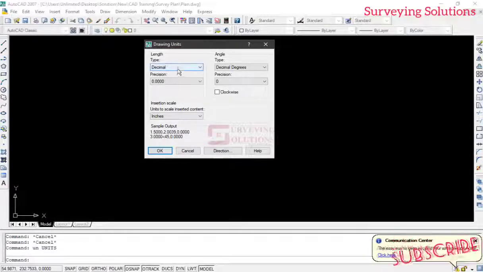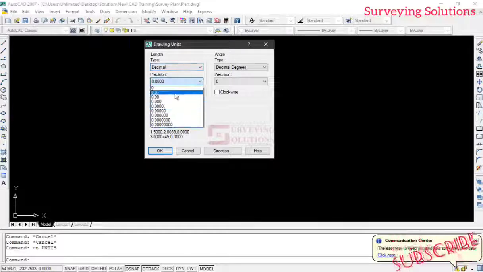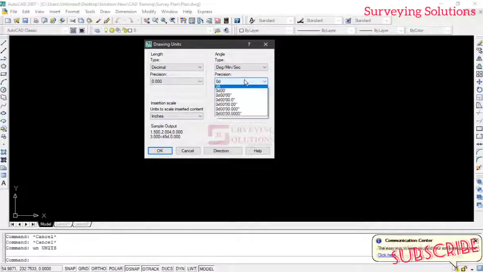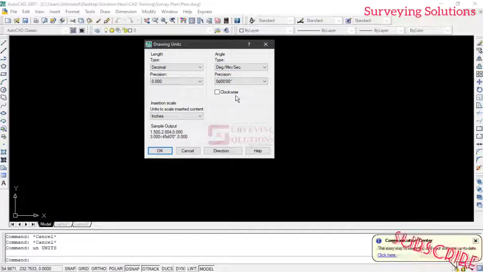Good. Our length type is in what? Is in decimal. Are we together? Good. Our length type is in decimal. Our precision is to 3 decimal places. Then our angle type is in degrees, minutes, and seconds, not decimal degrees. And then the precision is also what? Degrees, minutes, and seconds.